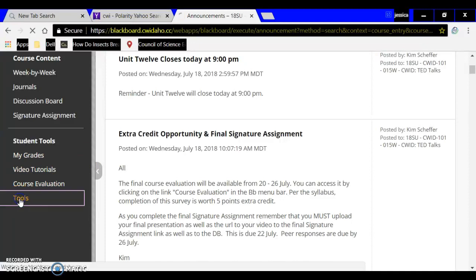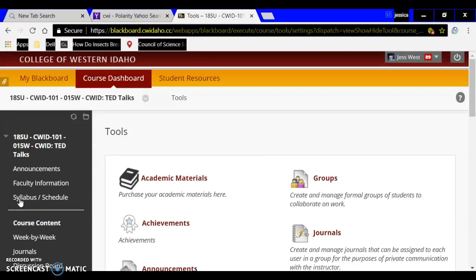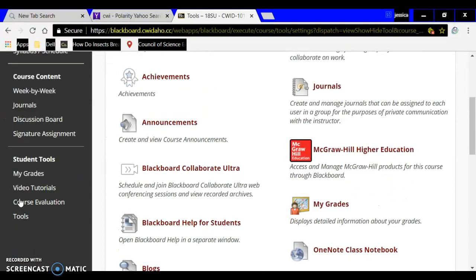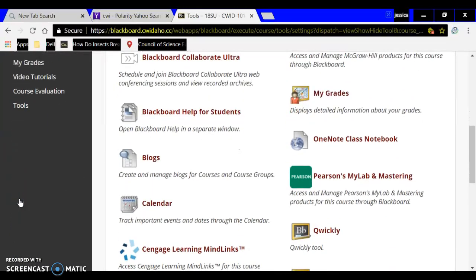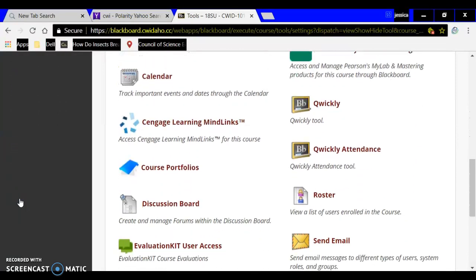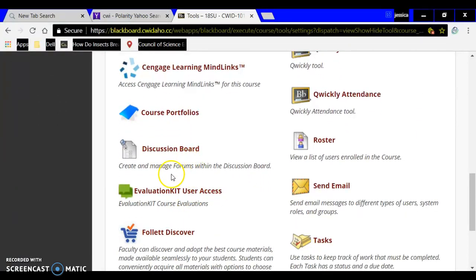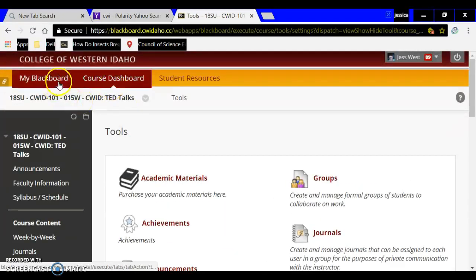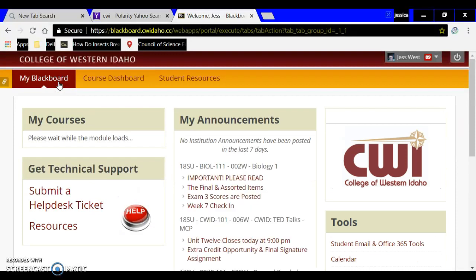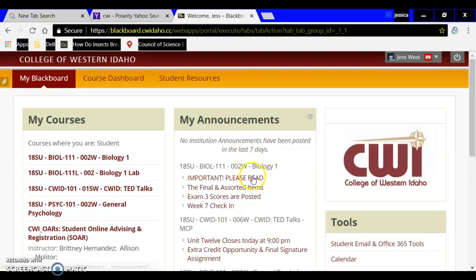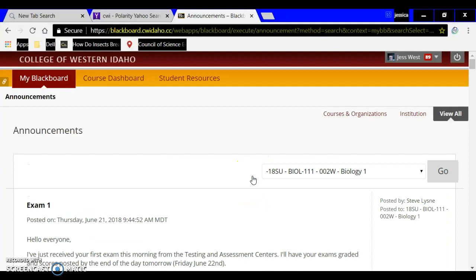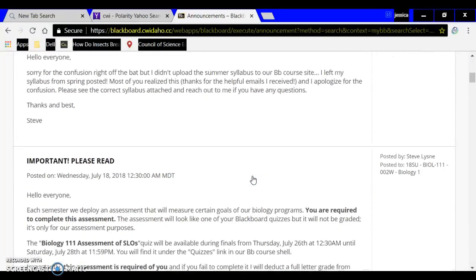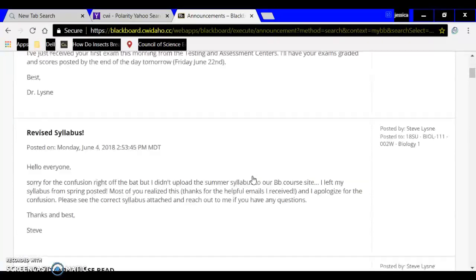Now, the tools for all the classes, we're going to go into those in more depth, but you can find them under the tools button right here on your left-hand side. And see, it has my grade, blogs, calendars, course portfolios, discussion board. So you can get into all of them that way also. But we're going to go back out here to the main site of Blackboard. I'll go into these real quick. They're pretty self-explanatory. Like I said, each class just has their announcements, things that the teacher wants you to know.